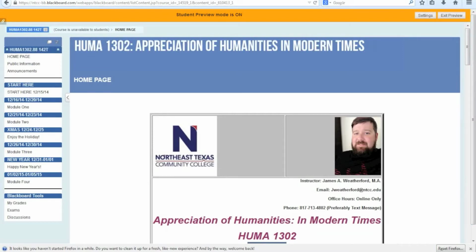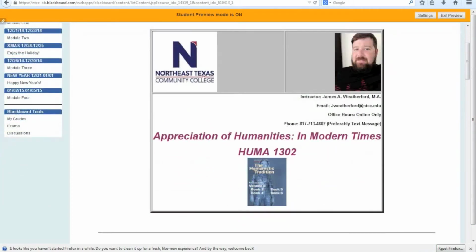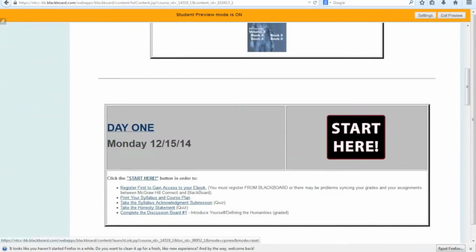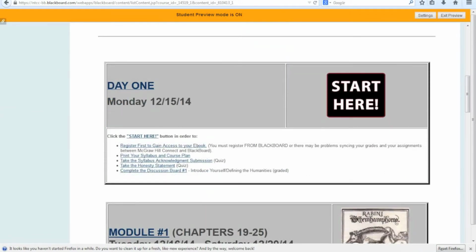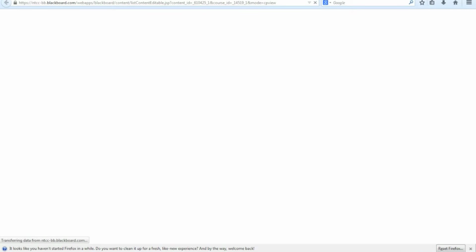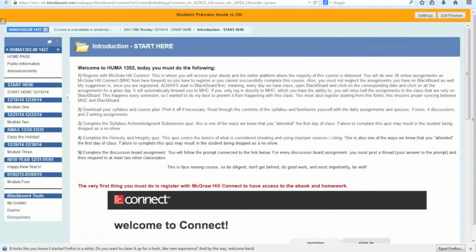And so when you get to the home page, the most important thing before we do anything else, I have this Start Here module, and this is the most important thing once you first access the course. Day 1, Monday, December 15th, 2014. Not after that day, but on that day, we need to have come here, clicked on this, and you come to this page. Now this page has a breakdown, some instructions here.